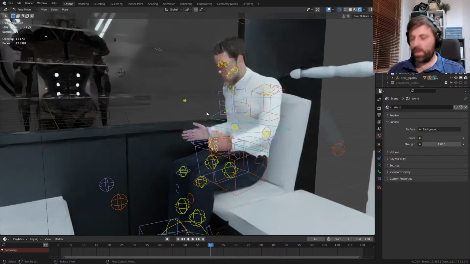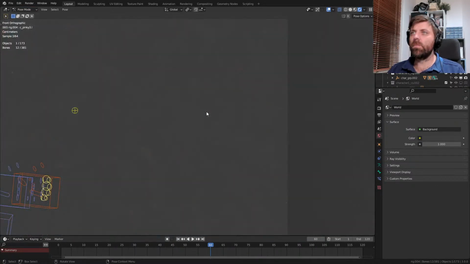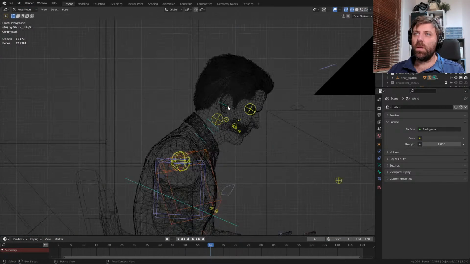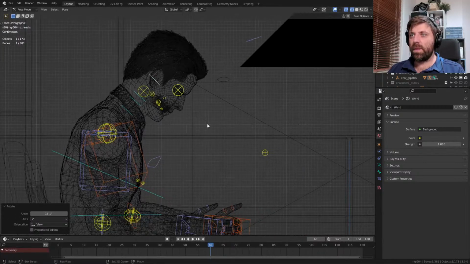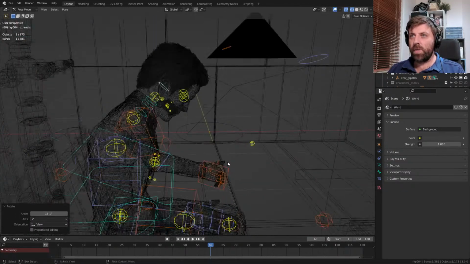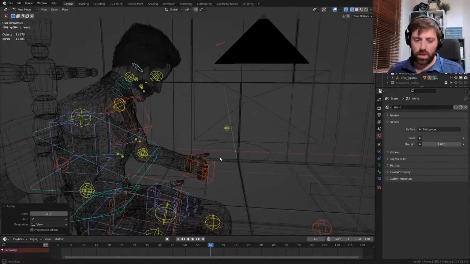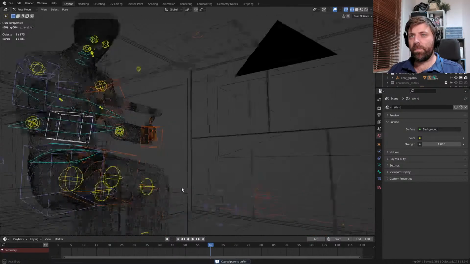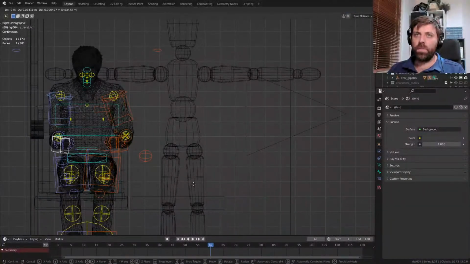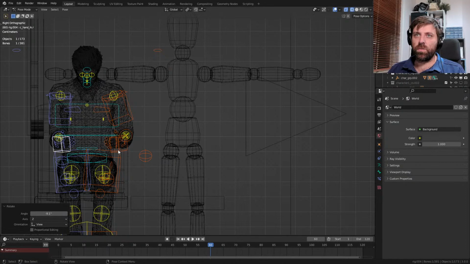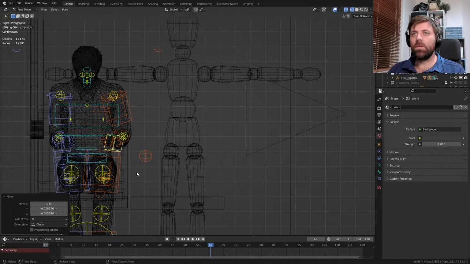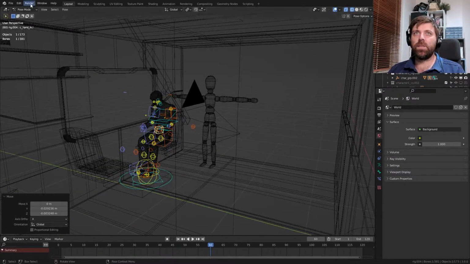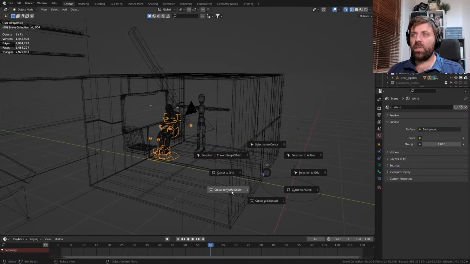Let's go into pose mode. And you can go like that. Really looking into your tablets. Control C. Control C. Control Shift V. There we go. Obviously a little bit too symmetrical. It's fine. Okay, so from here, let's go into object mode. Shift S, cursor to origin.